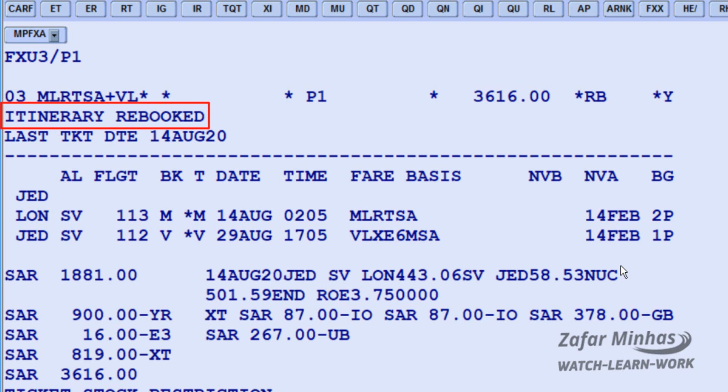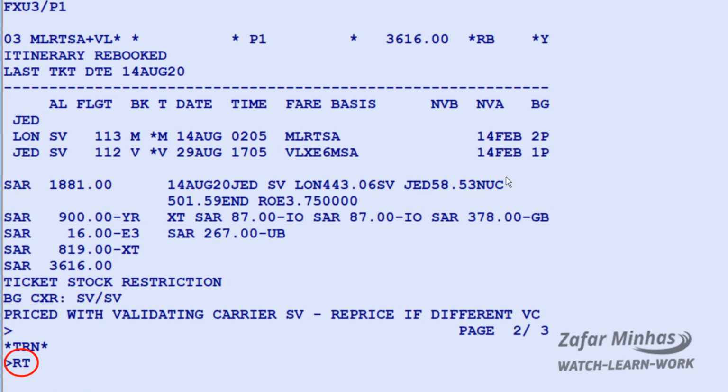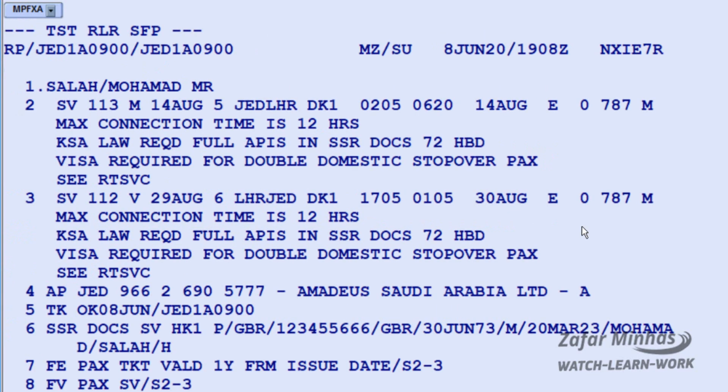Let's redisplay the PNR. Enter the RT transaction. The itinerary has been rebooked with new booking classes M for outbound, V for inbound journeys. TST tag attached to the PNR. It means a transaction store ticket record is available to issue the ticket. You need to save the changes for further action.